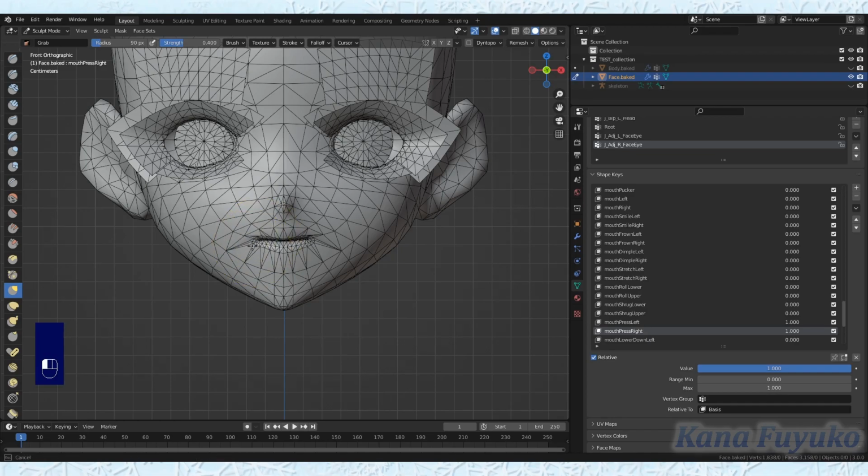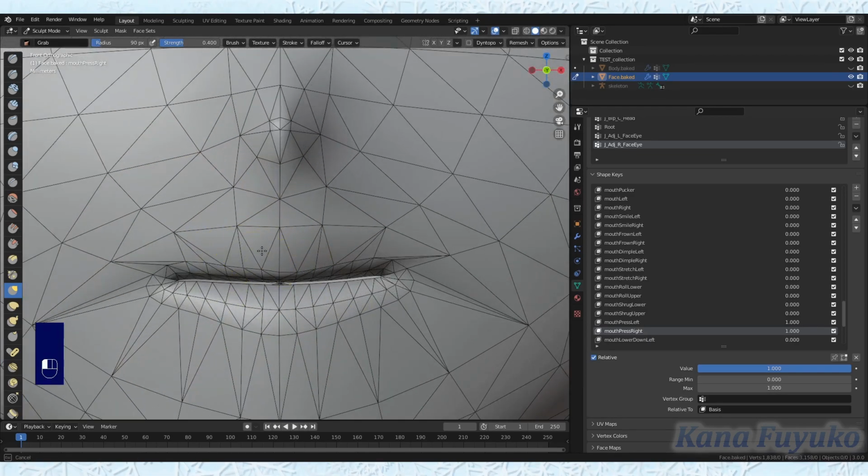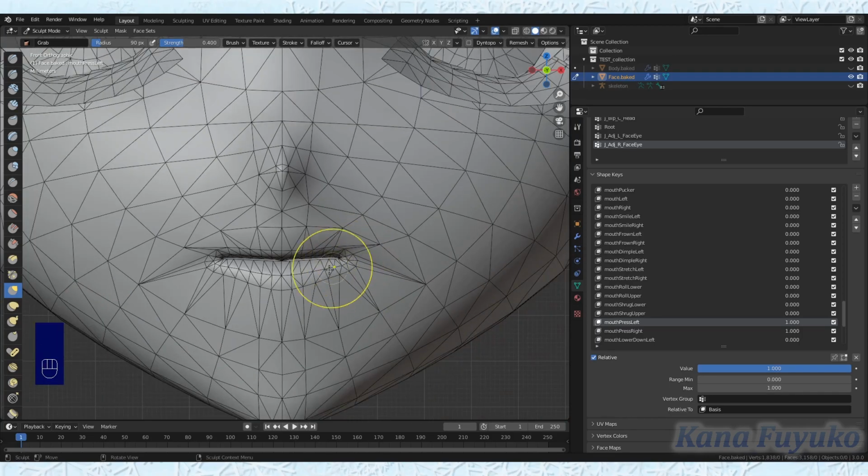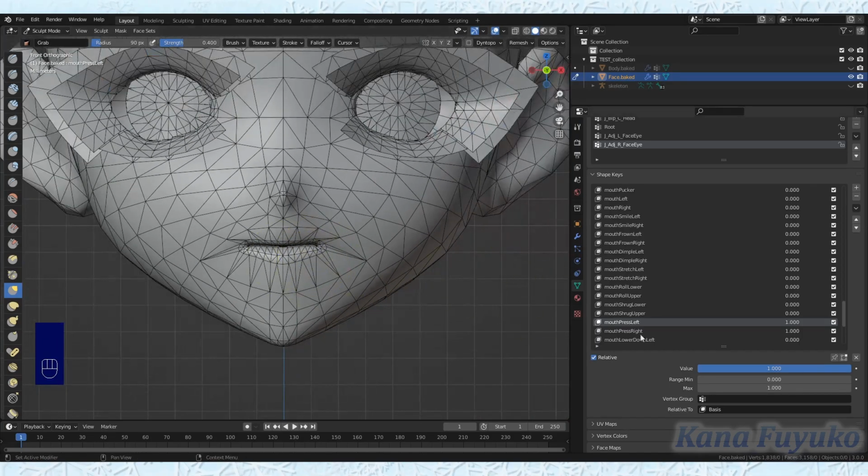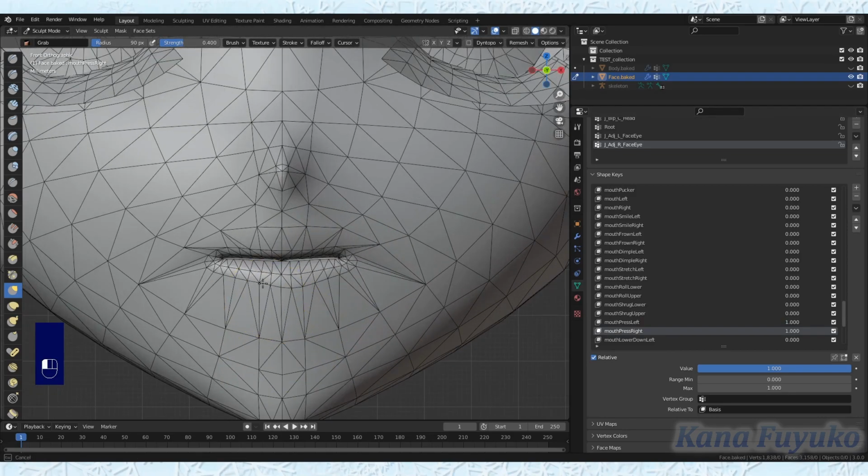Just like that. This is how I have mine. And definitely make sure to edit the lips so that it doesn't look really weird. So yeah. Just like that. We'll go ahead and pull this one up and we should be good to go. This is pretty simple. So yeah.